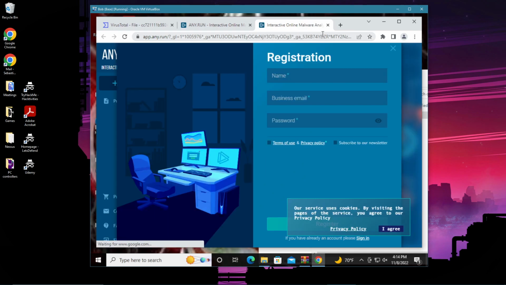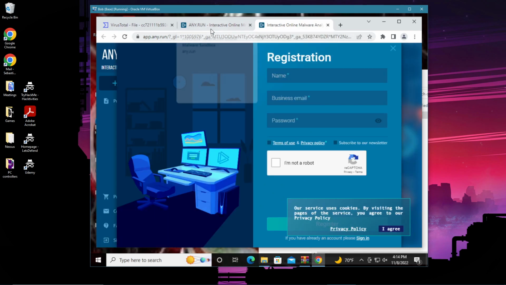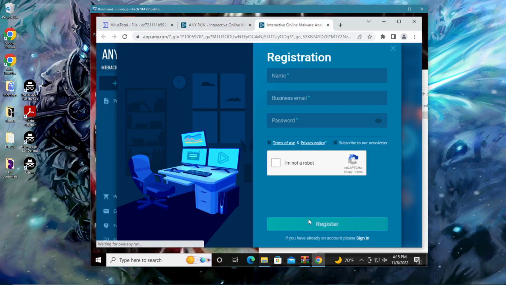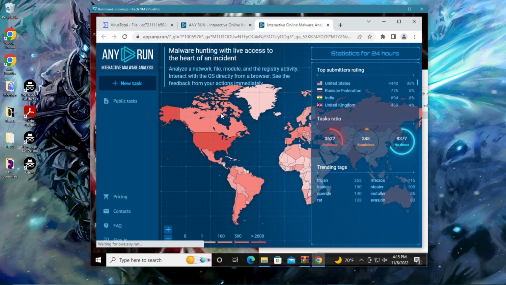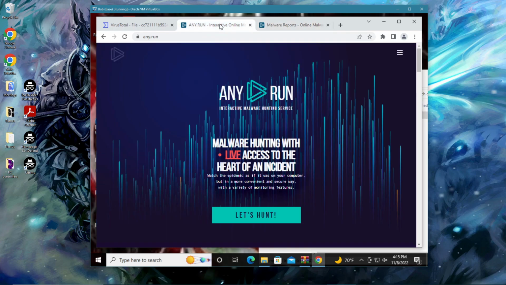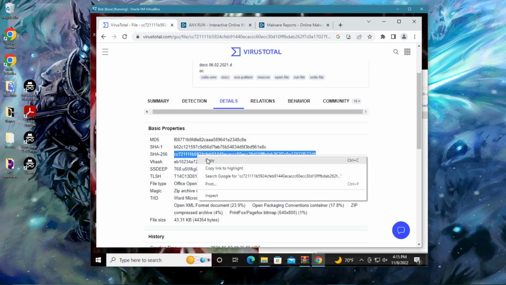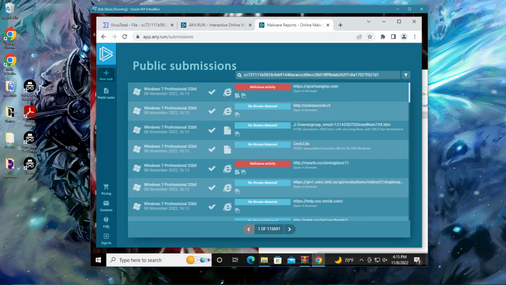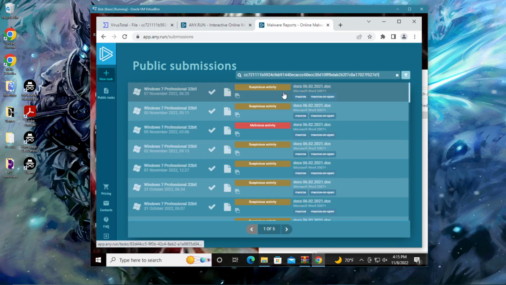Normally with any.run you have to be registered, and it costs money, I believe, so I've used it for a couple of the regular alerts that you can do, not challenges from Let's Defend. So what you can do is go to public tasks and just upload the hash here, and it'll filter out anything that has to do with this hash.